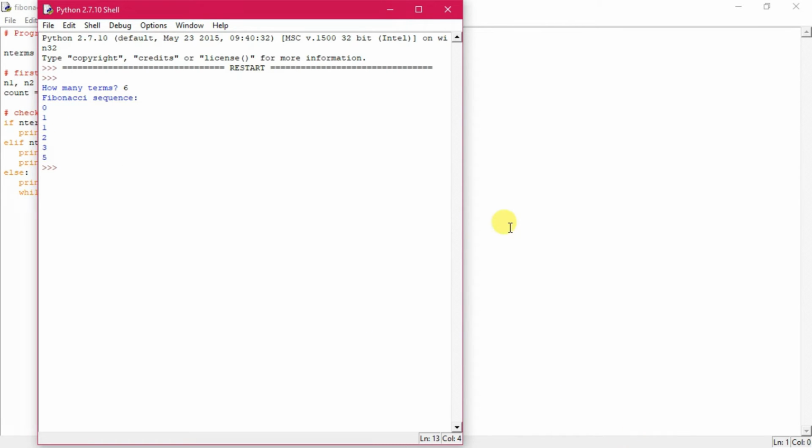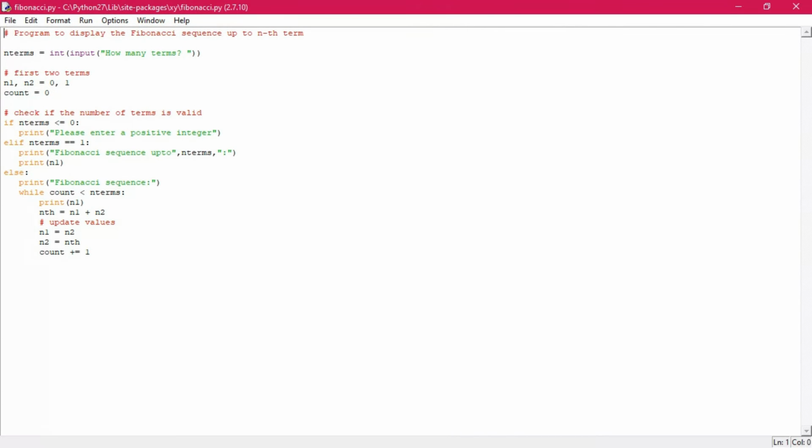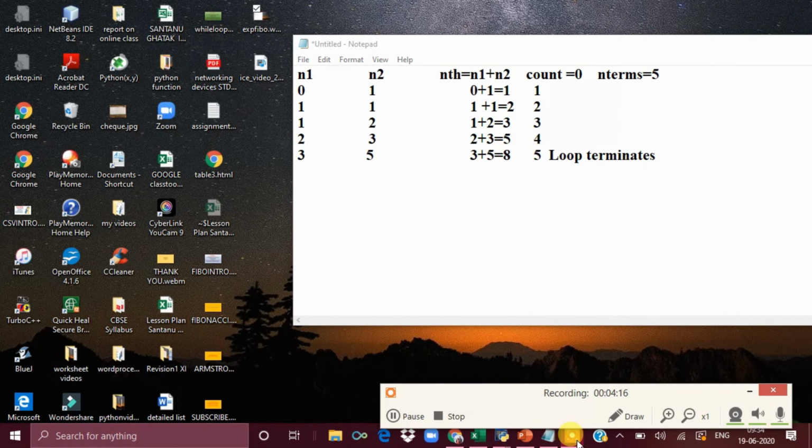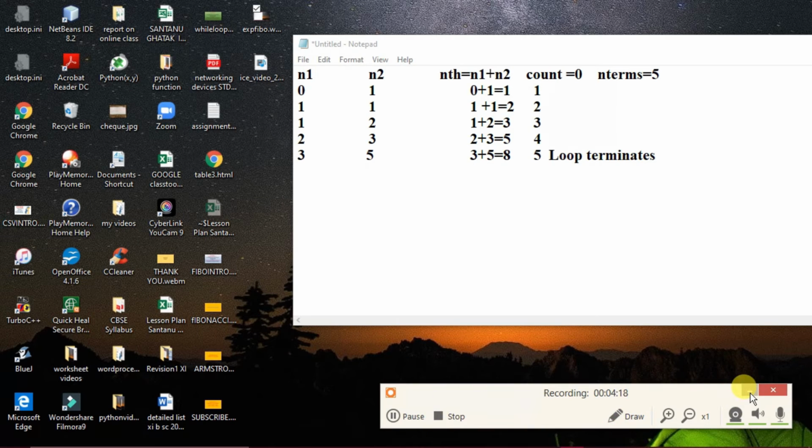And 5 plus 3 is 8. So in this way, that particular iteration of the Fibonacci series will take place. I hope you understand this particular calculation. So I don't think you'll have a problem in handling this particular code.